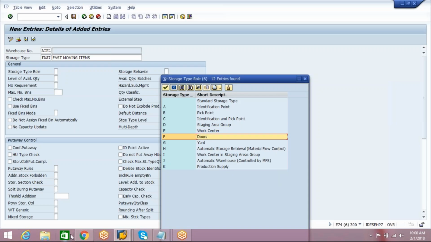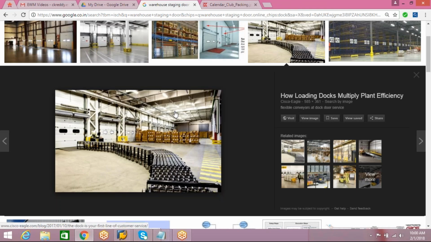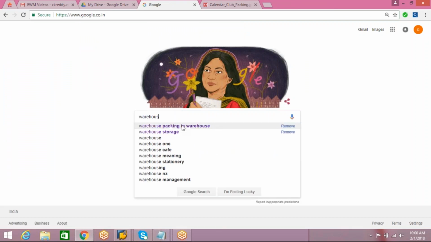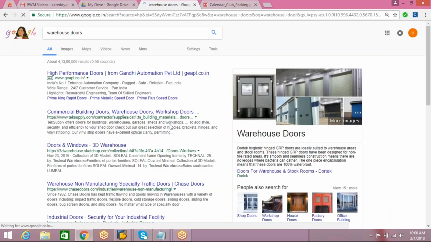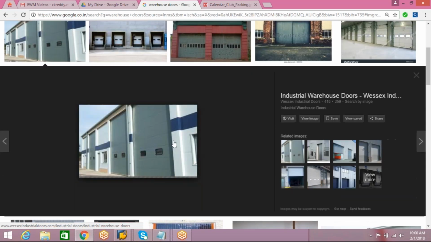Next, we have seen doors. The door is also a storage type. In this image the doors are small, but I have seen some 50 feet high and 50 feet wide doors, which are operated by machines. At a time, they can keep at least 3 to 4 trucks nearby to the door. See here, this is one of the warehouse doors. This is also a storage type in EWM with the door role.